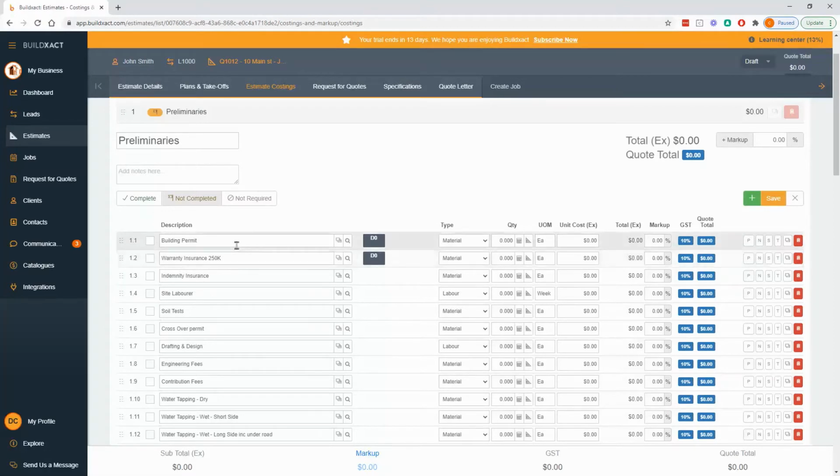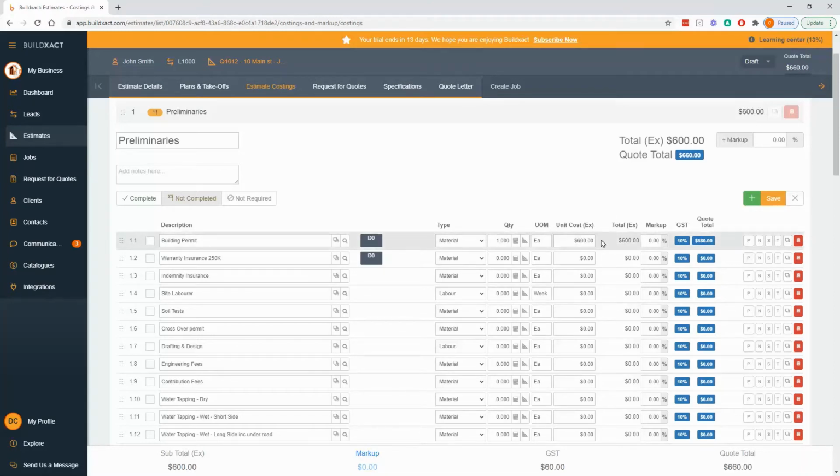So when I want to get prices in here, there's really two ways I can do it. It is 100% fine to just go building permit 1 costs me $600. Obviously pulling numbers from nowhere here, but 1 cost me $600. Change the material type just so that is correct, and yep, completely fine just to type in stuff if I know it off the top of my head.